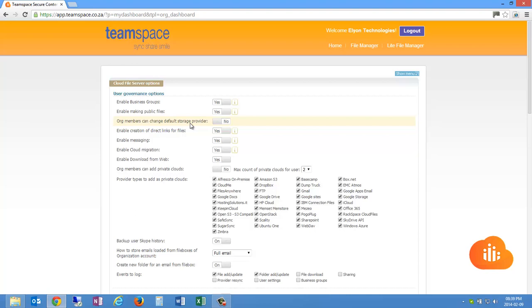Enabling creation of direct links, that's fairly self-explanatory. Messaging we'll touch on a little later, and cloud migration is a really handy tool when you're bringing a mass of documents in from other clouds, or you'd like to take a mass of documents out to other clouds. Download from the web, I'll touch on in another video.